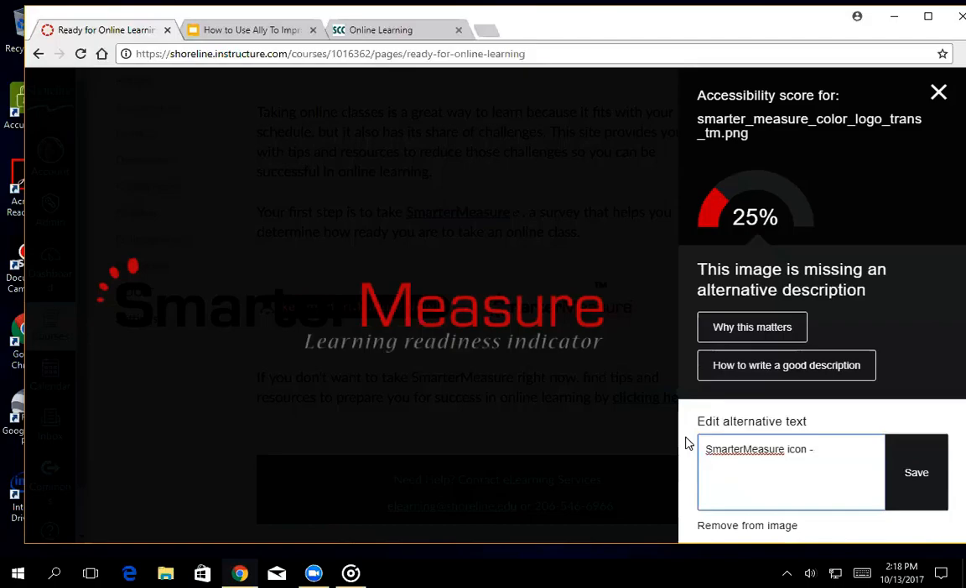And see how there's extra text here? It says Learning Readiness Indicator. If I hit save, it's going to let me again. It let me a minute ago. Hold on. I do not know why it's not working for me today. Wow, that stinks.